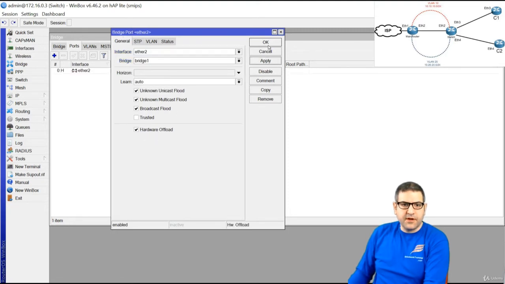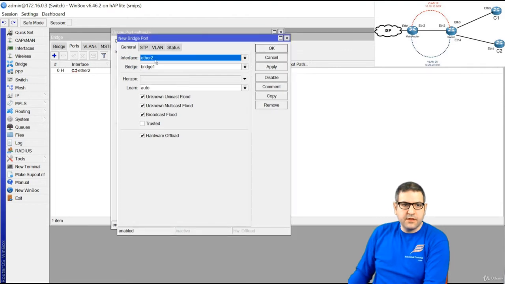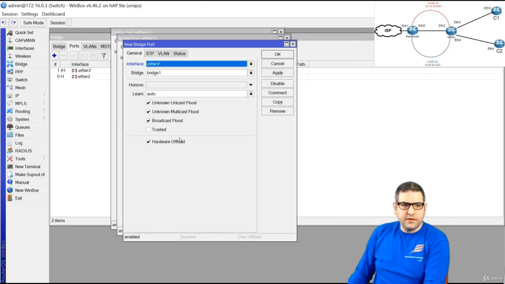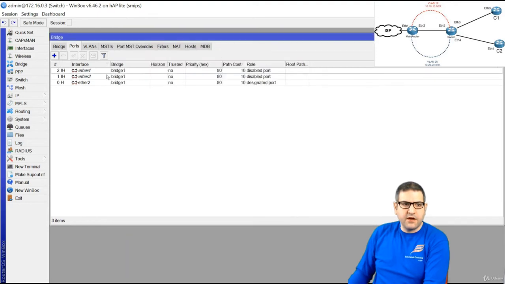And then I'll say apply, then copy, Ethernet 3, and then apply, then copy, Ethernet 4, then apply, and then we have now a bridge port having all those 3 ports, so they are now working as a switch, and now we need to work on VLANs.